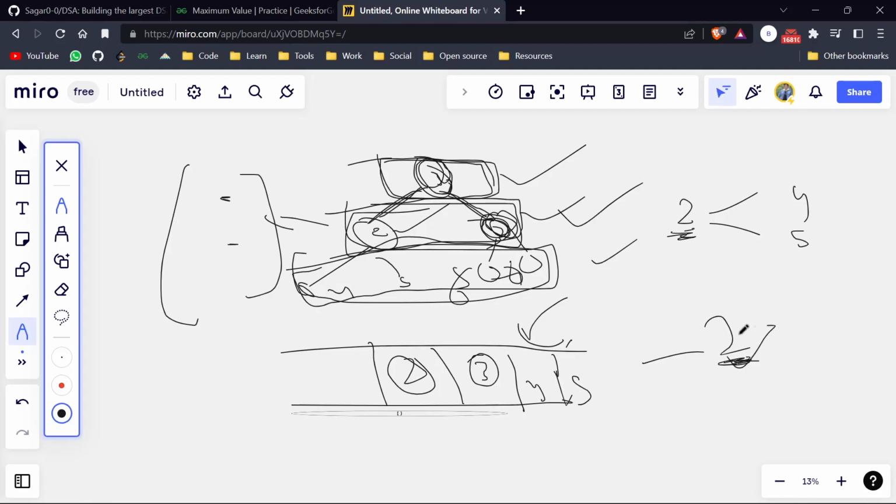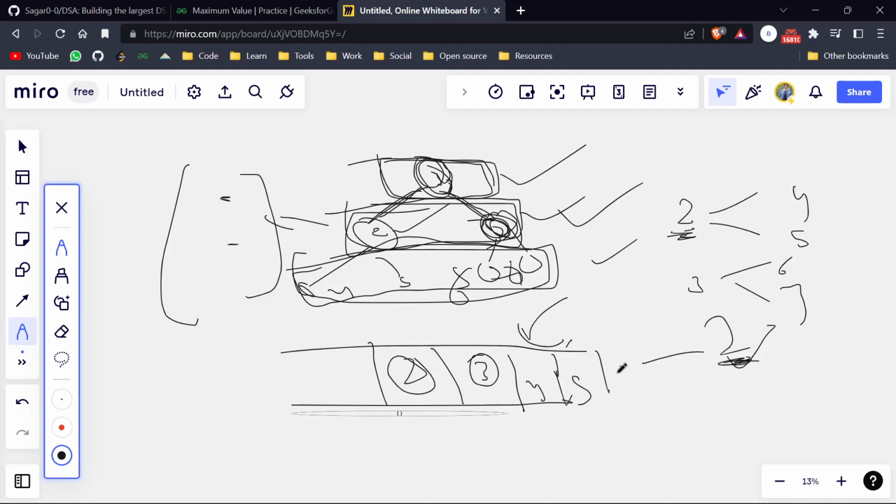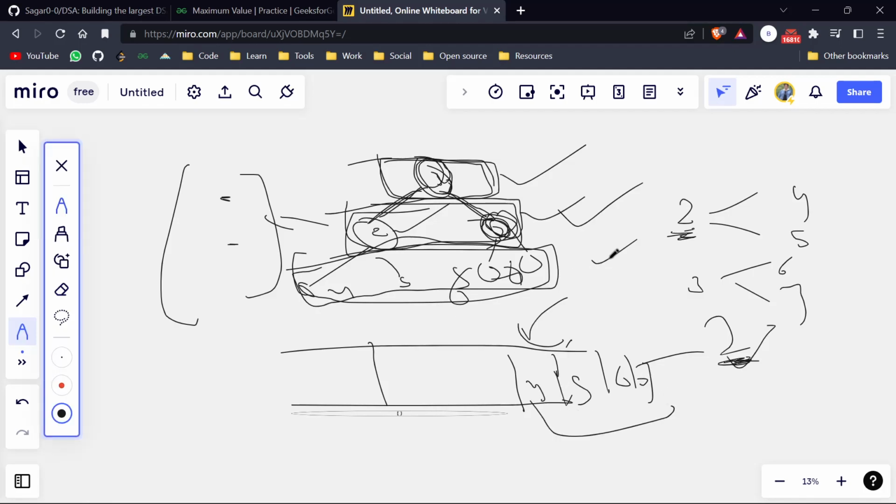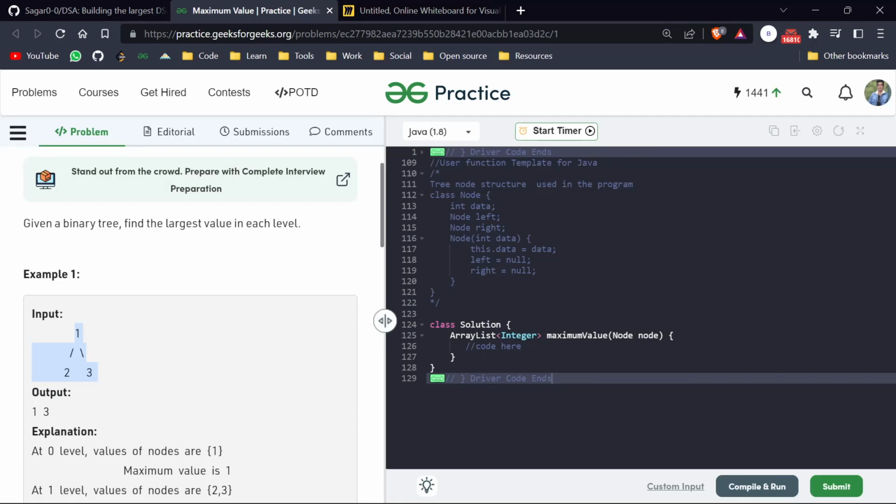So we just removed our one value, and after that we have to remove our second value also. So we will just remove 3 and we will add 6 and 7. So 2 and 3 are removed. So we have 4, 5, 6, 7 in our third level. So you can see our third level. So we can just traverse like this.